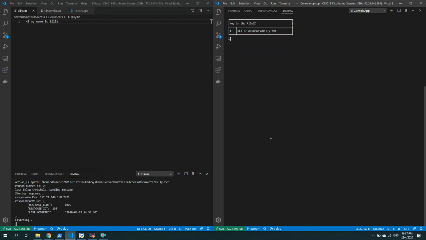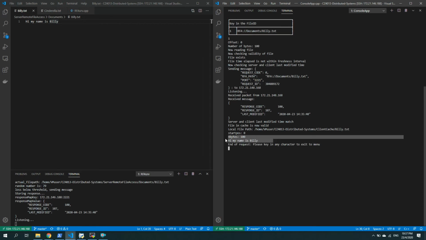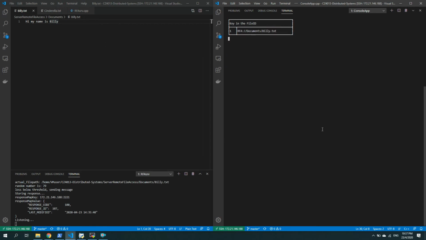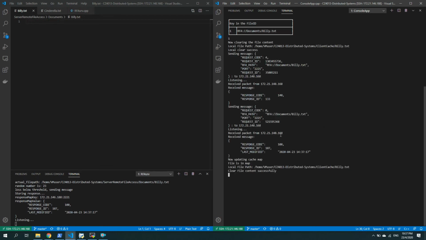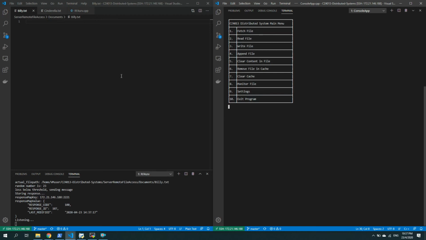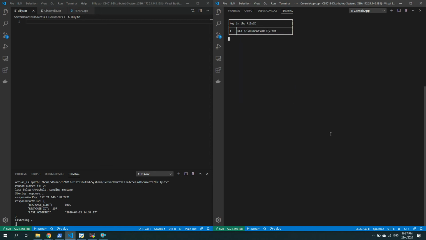Now we will try to read Billy, and we can clearly see that the contents of Billy are "Hi, my name is Billy," same as the server. Now we will clear the content of the file. Next, we can see that the server file has already been cleared. Now we will try to clear the file again.